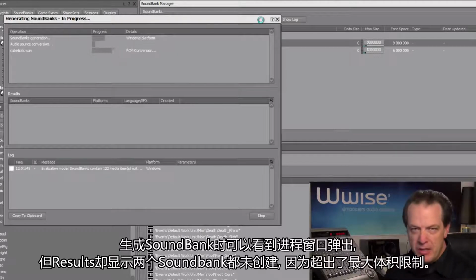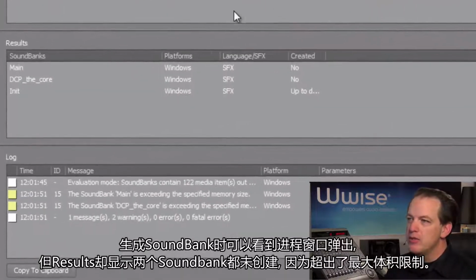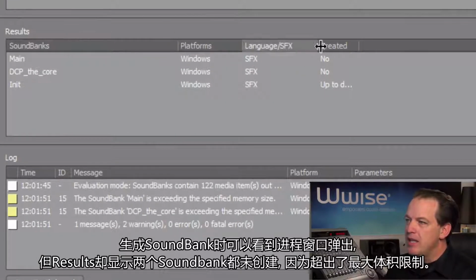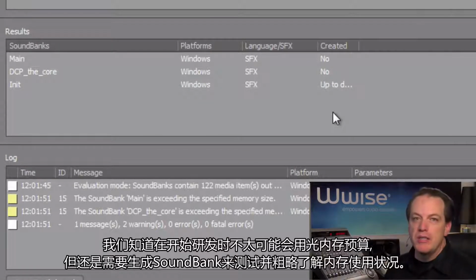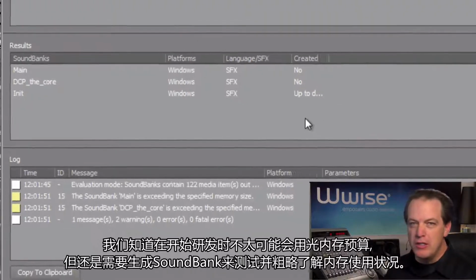A progress window appears as the sound banks are generated. However, if we look in the results area, we can see that it indicates that neither sound bank was created. This is because they both exceeded the maximum size that we allowed. So the problem is that we know that we're not likely to hit our memory budget at first, but we still need to be able to generate the sound bank for testing and to get a sense for how much memory we're going to use.